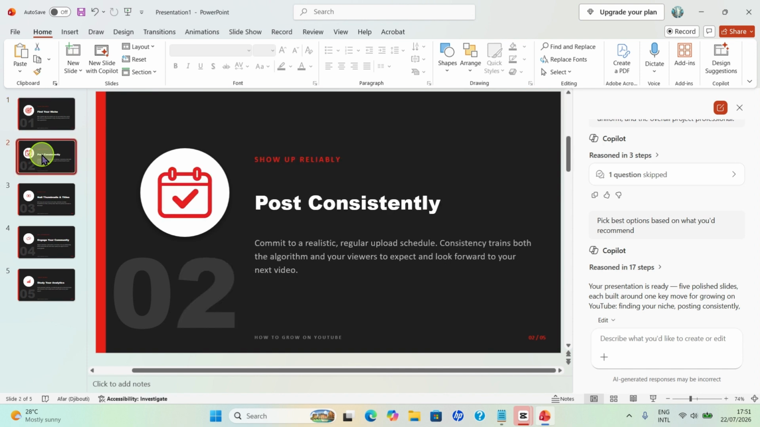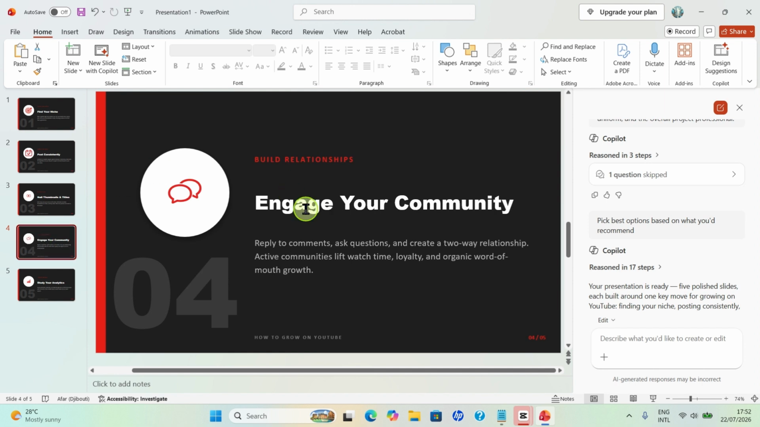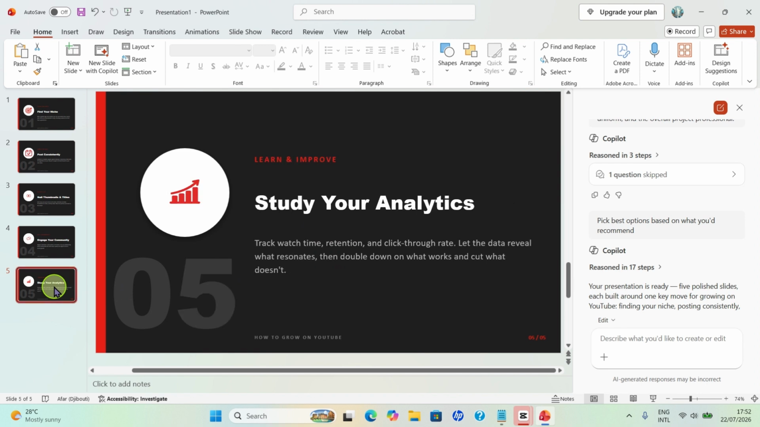Then you click on the second one, you see what it says. It says post consistently. Then the third point, nail thumbnails and titles. So when you read, you know what it is trying to say. The 4th one is engage your community. Then you read through. Then the 5th one is study your analytics. Very important, very excellent, and very beautiful. So AI is improving and is making things faster and easier for us.